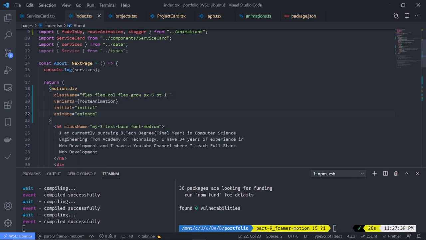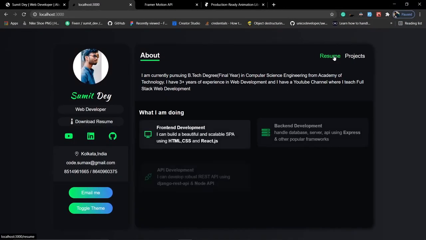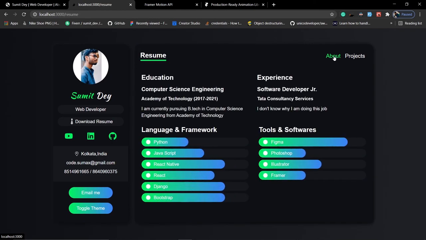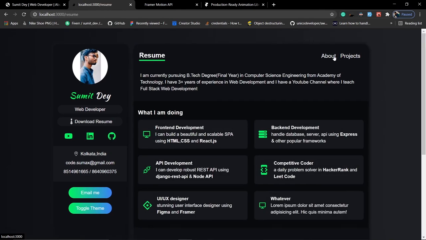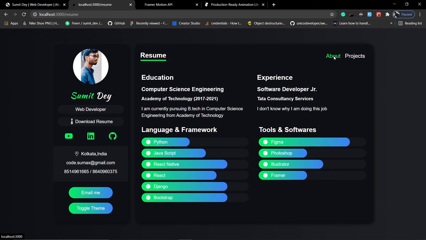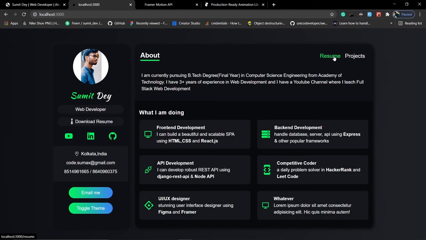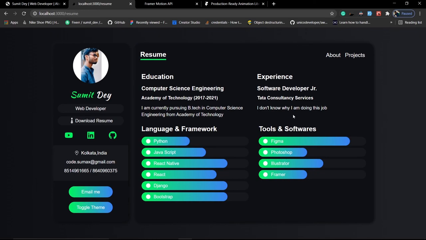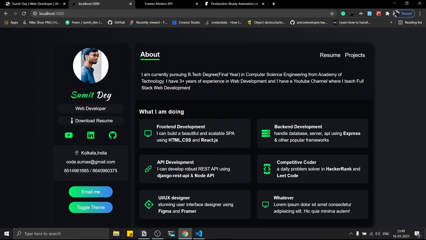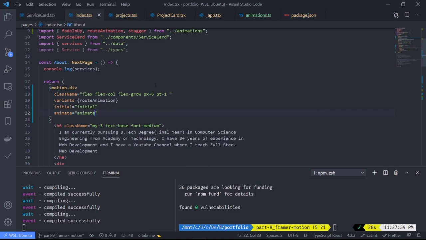Save this. Let's see. Go to about. Something happened. Click on resume. Yeah, so some kind of animation happened, but that is very silly. But we can do better, so let's do that. Let's add the animation to the other pages. Don't worry, guys, we'll improve the animation.